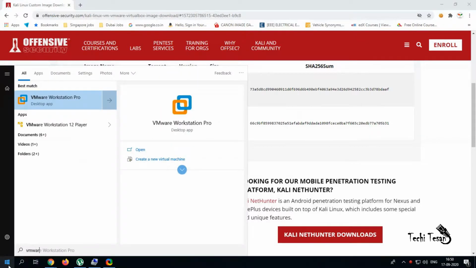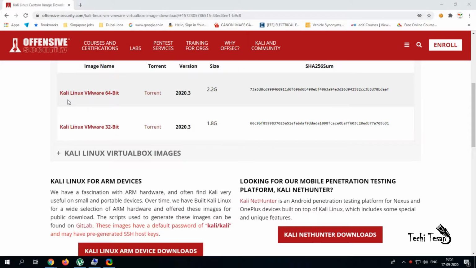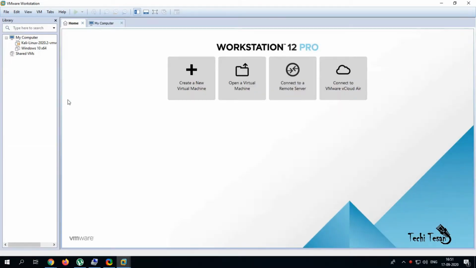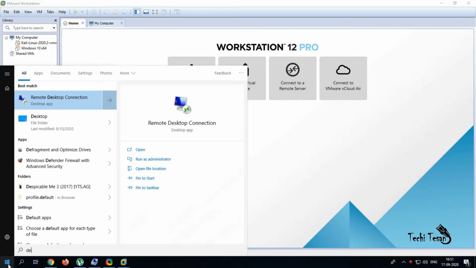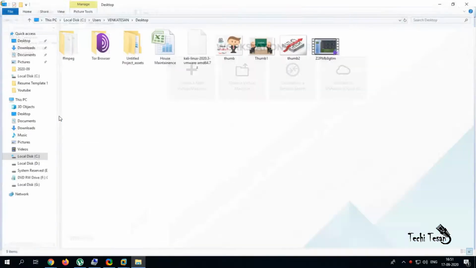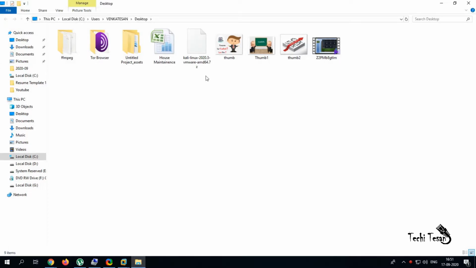Meanwhile, open the VMware Workstation. Click on start and search for VMware Workstation. I have already installed this. If you have not installed, please do watch my previous video to install VMware Workstation. I have attached the link in the description box. Now the download has been completed.